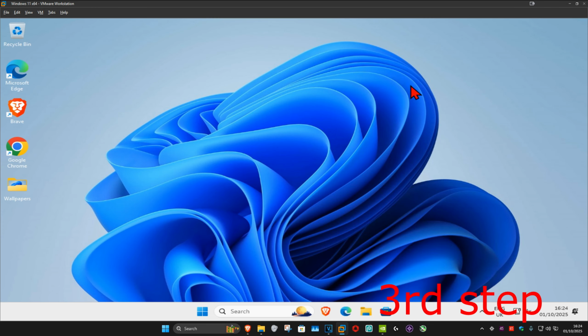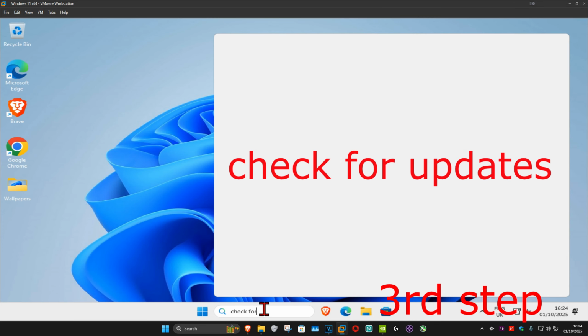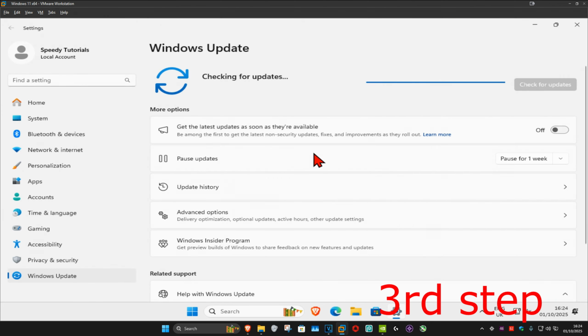For the next step, you want to go to search and type in check for updates. Click on it. And then once we're on this, you want to click on check for updates. Make sure that your computer is fully up to date.